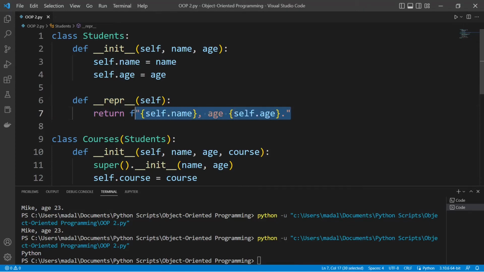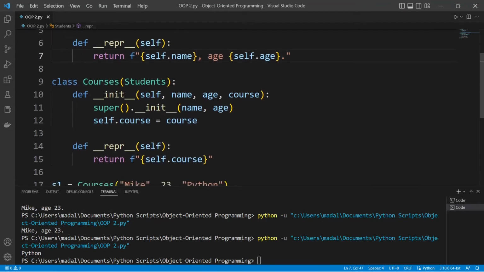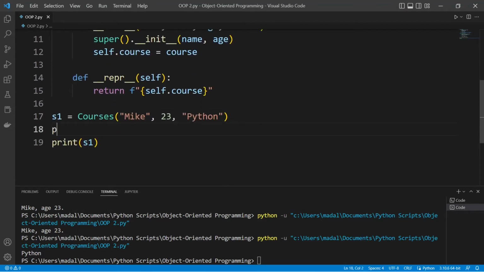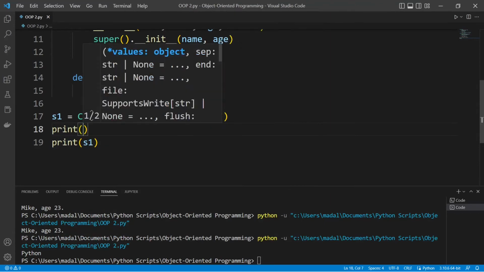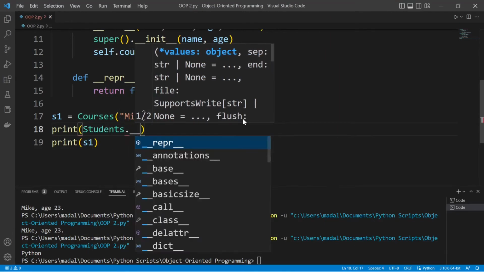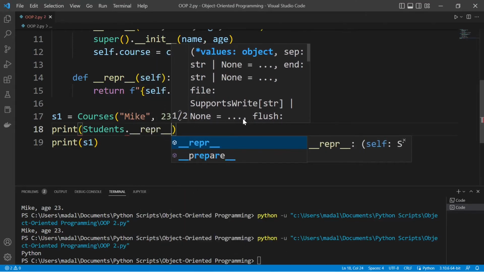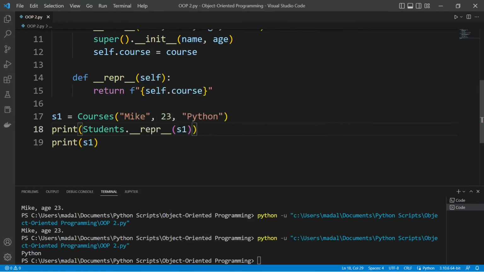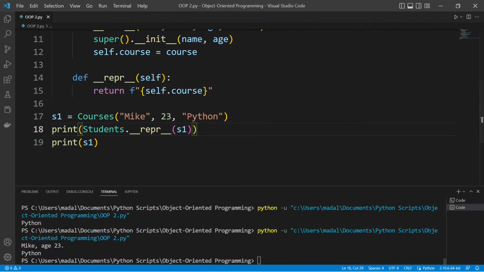Now, if you still want this representation, then you would have to come down here and write print(Students.__repr__(s1)). So you're basically calling the repr method of the Students class with s1 as an argument. Now if you run this, you can see that it's going to print Mike age 23, and then it's going to print Python. Mike age 23 is from this print statement right here. Python is from this print statement right here.